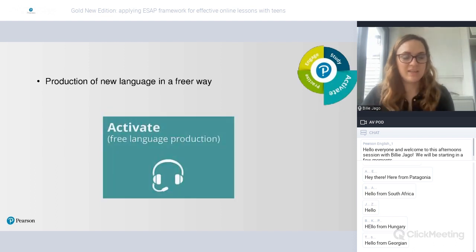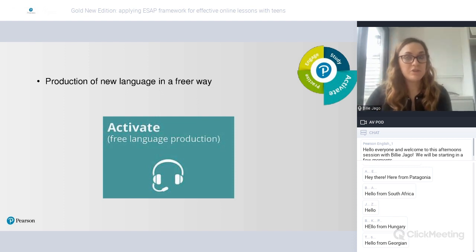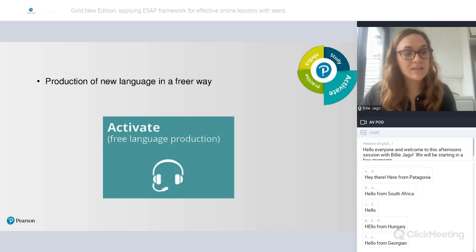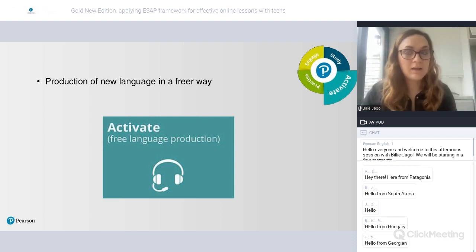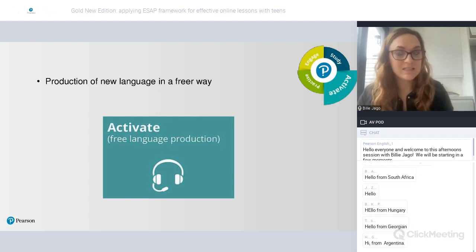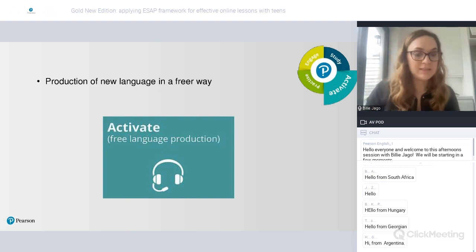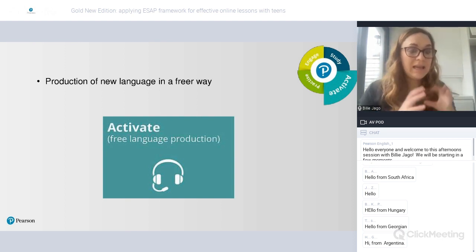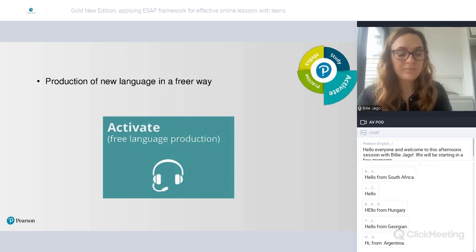Then we have activate, so the third stage in our methodology. So here students have the opportunity to practice the language themselves in a much freer way. And often this involves a lot of oral production of the target language. So we can use pair and group work, whole class activities and discussions, and generally just ways to get students using the language as orally as possible in the activity and also in the feedback, so we can do some delayed error correction as well.